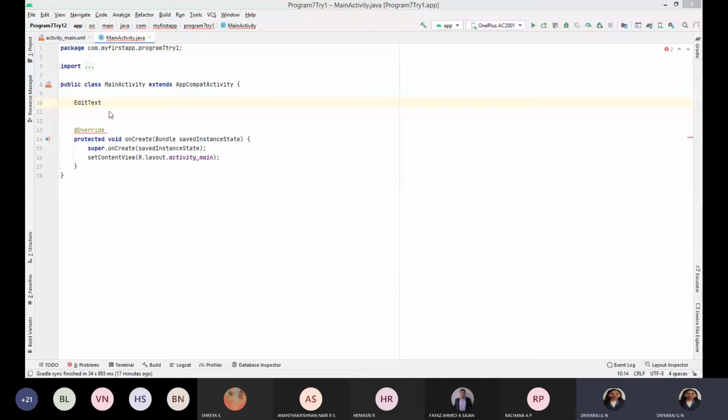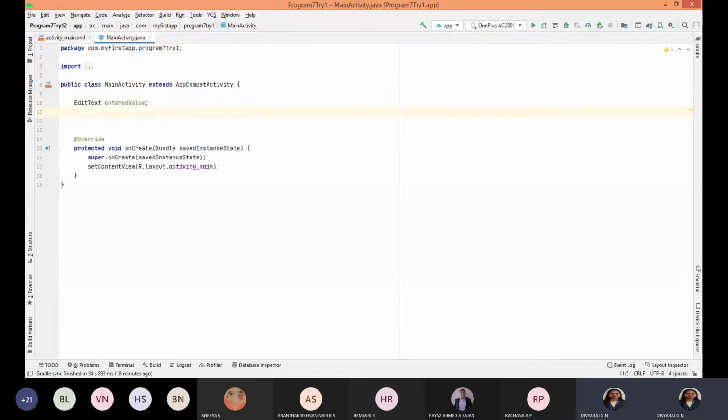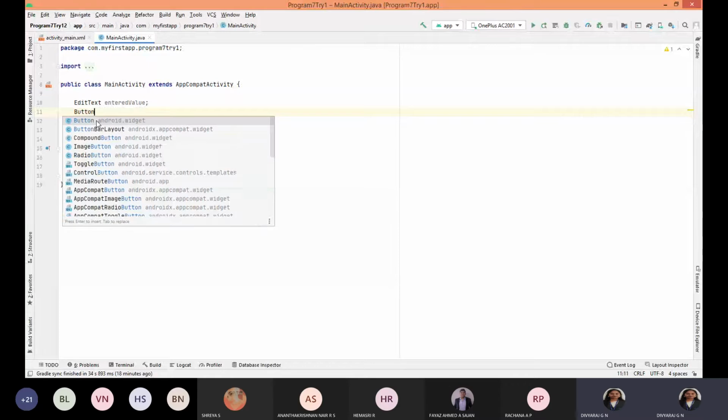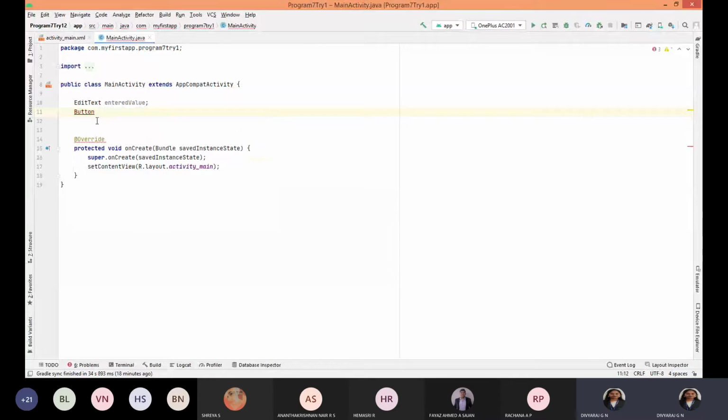After typing EditText, you get EditText space, then give any name, it's your wish. It's not that I have to give whatever ma'am has given. Take any name. For your understanding, I'll take enteredValue. This is my EditText object, and one more is a Button. Button space, I'll take speakBtn, any name you give. So these are my two variables.